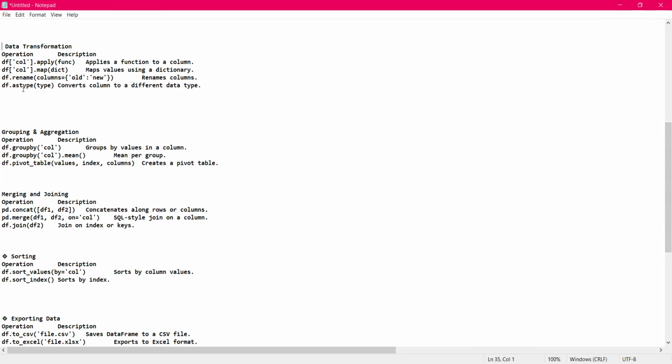Next one, df dot rename of columns is equal to old comma new. Suppose you want to rename any column, you go with this operation, and you have to mention your old column name and after that the new column name. So the old column will be replaced by the new column. Like that you can rename the columns or rows. Next one, df dot astype of type. It will convert a column to a different data type. Suppose you want to convert any column into a different data type, you go with this operation.